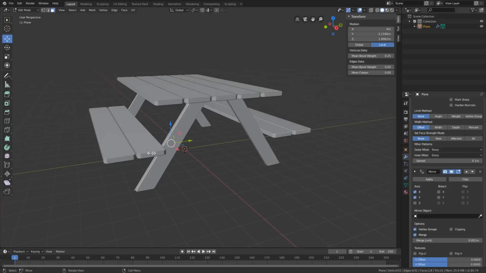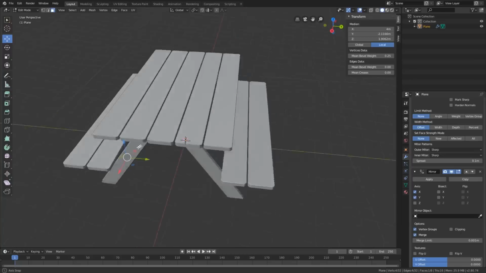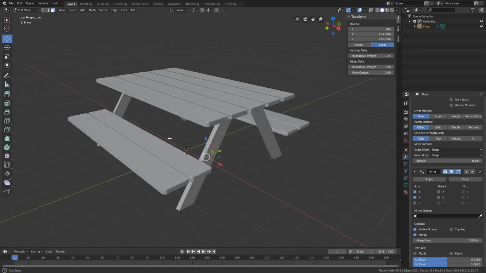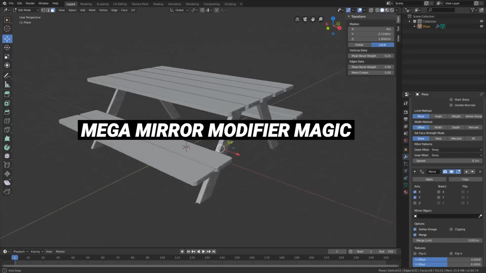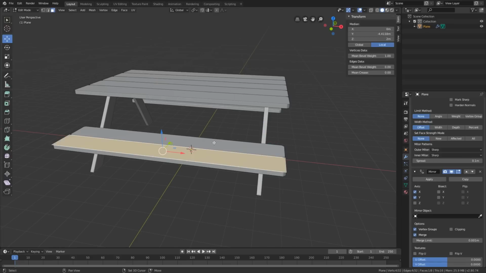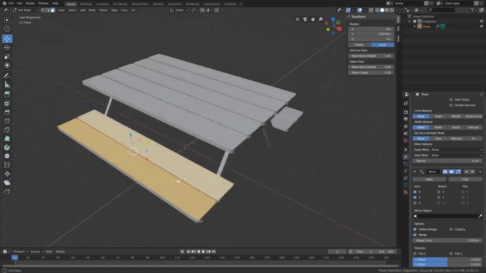So now we really have only one piece of geometry here, and it's getting mirrored all over this picnic table. We have mirror action going on. So that's great, but these ones still have, this is kind of like crossing the mirror plane.